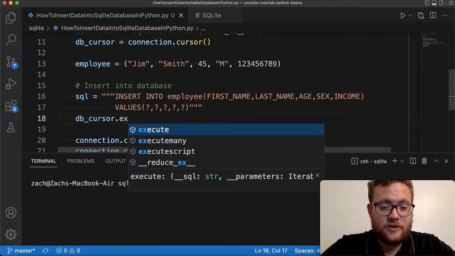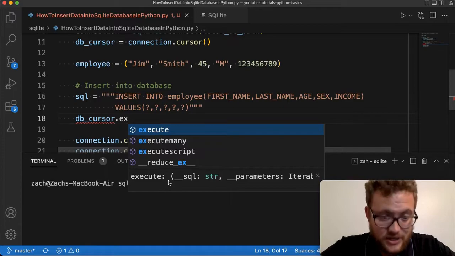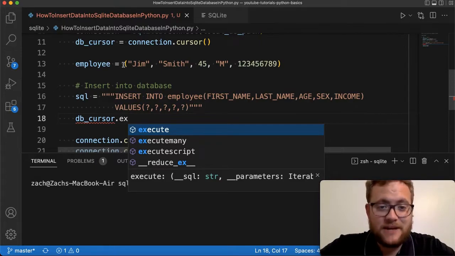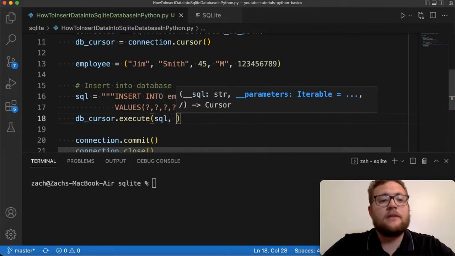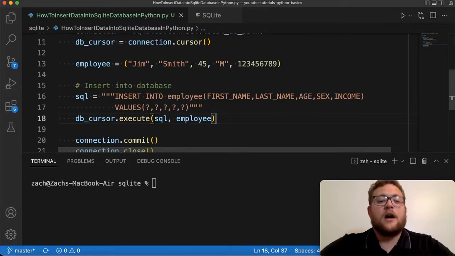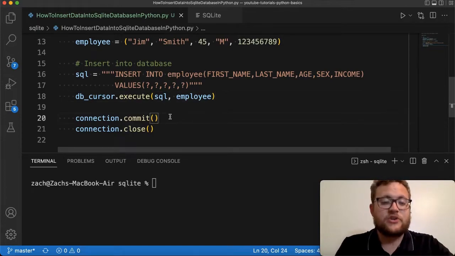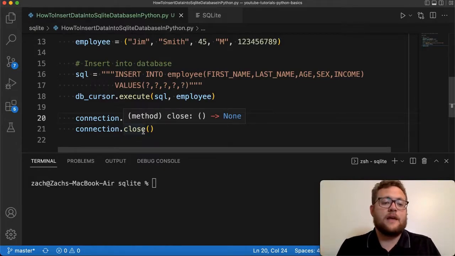When we call the execute command, you'll notice in my VS Code the IntelliSense pops up and shows that the cursor's execute function takes an SQL string and some parameters. The parameters we're going to pass in are this basic tuple of our employee. So if I say execute, pass in the SQL command, and then give it the employee, that is going to execute the command. Then from there, you'll need to commit it. You could do other stuff, but in our case we're done. We just want to insert data into the database and then close out.